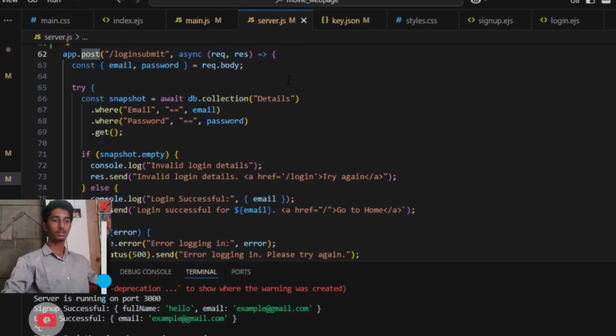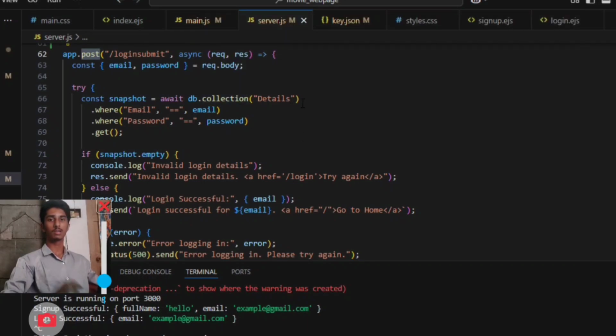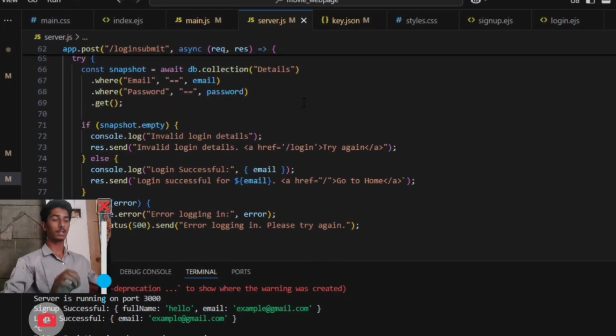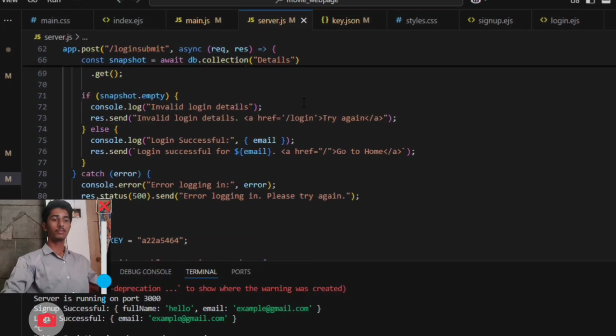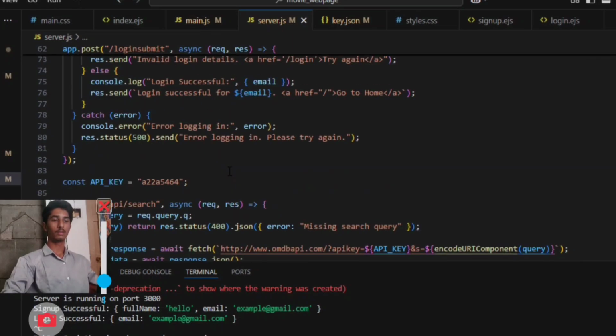The login submit first checks whether the email and password we have entered are present in our database. If it is present in our database, it automatically logs in to our application, and if the details don't match any of the details in our database, then it automatically sends invalid login details. If the login credentials are included in our database, then it automatically sends login successfully. If any error occurs, then it sends error login.